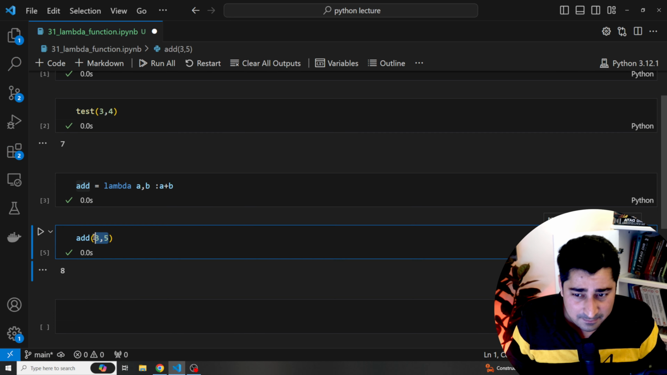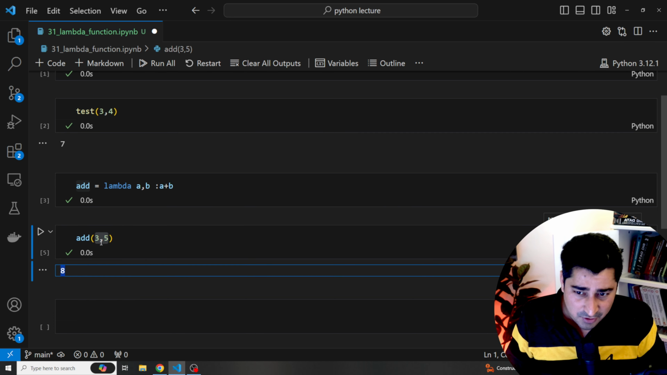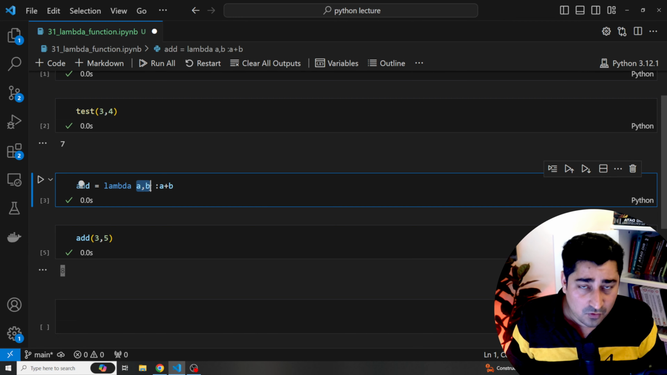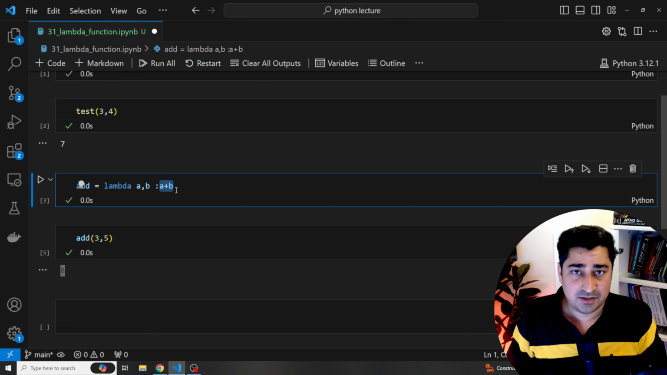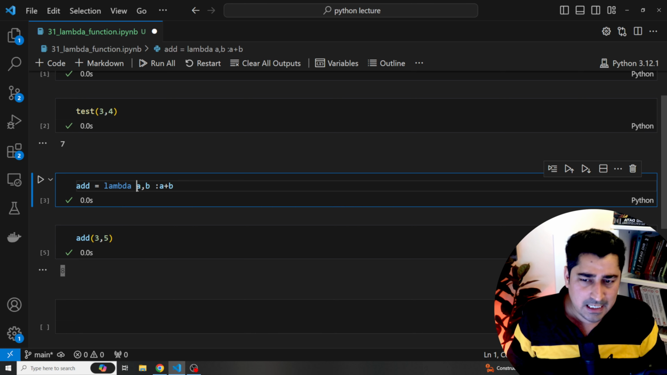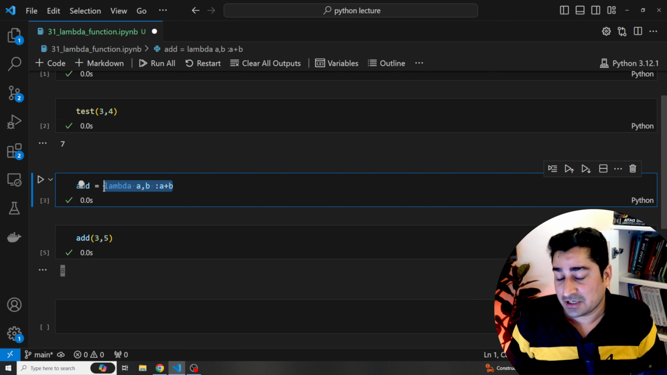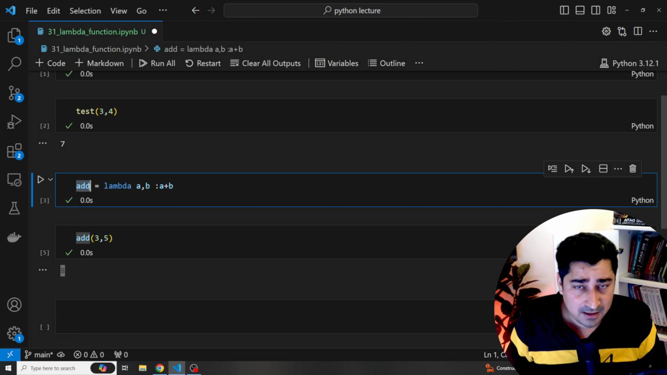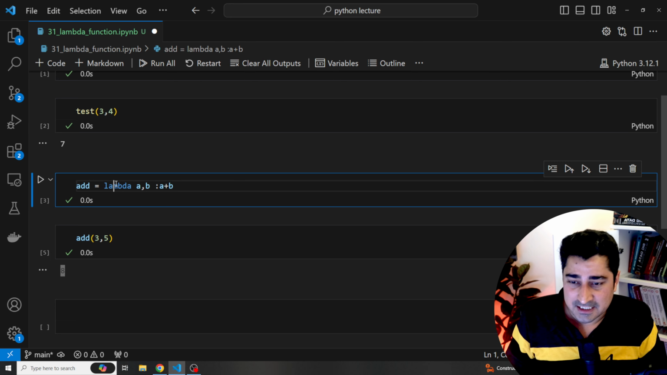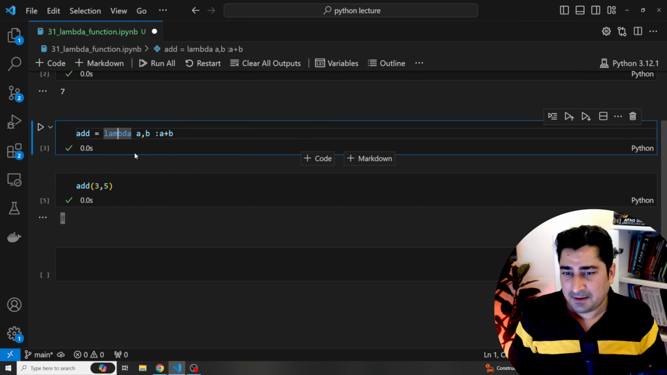I get 3 plus 5 equals 8. It takes this 3 and 5, so 3 is equal to a, 5 is equal to b, and whatever computation I'm trying to do, it will do it and return. This is the beauty of creating an anonymous or lambda function. I'm holding this function inside a simple normal variable that we have seen since day 0. Yes, so this is the very first lambda function that we are able to create.